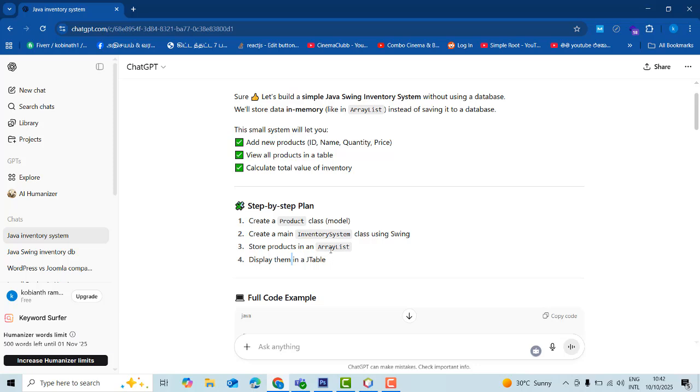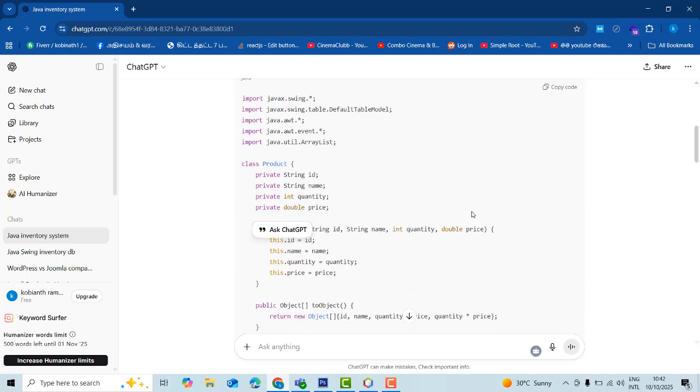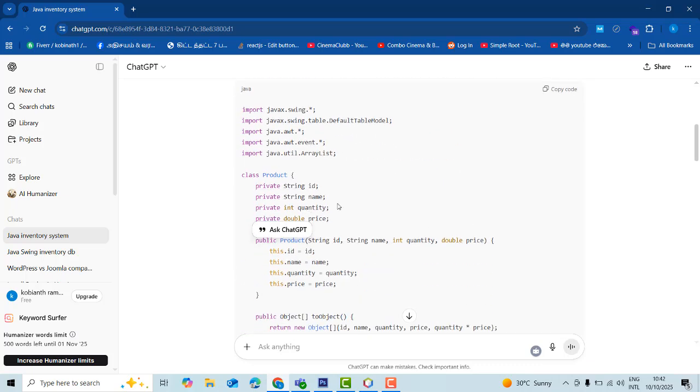Instead of saving to a database, it will be saving to the array list with this simple system. Before you dive into the database, you have to learn this first. If you understand this well, you will be able to go along with the database, right? So you can go along with the code. What's the code? It is this one.